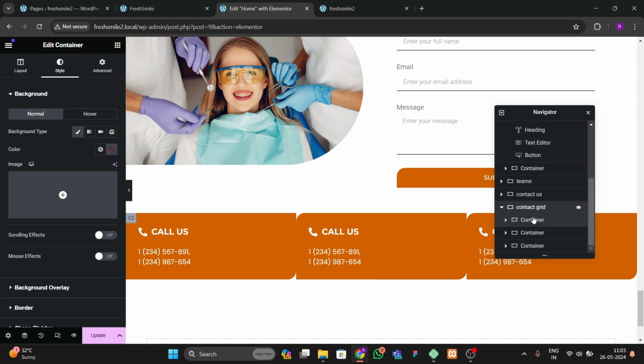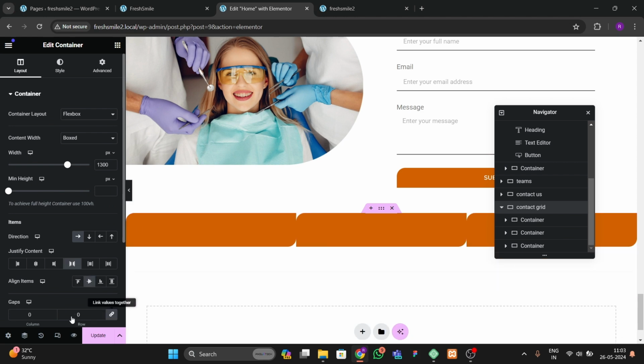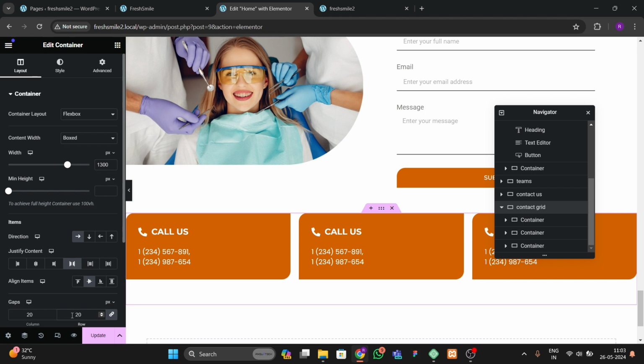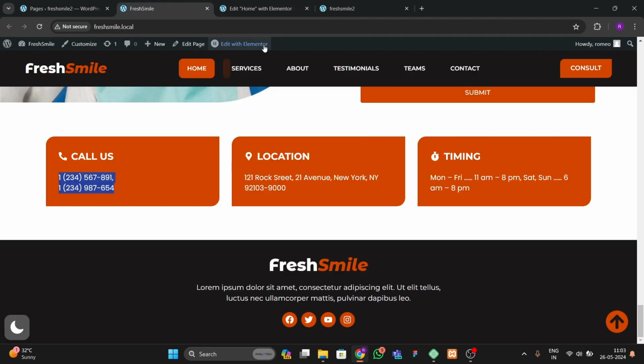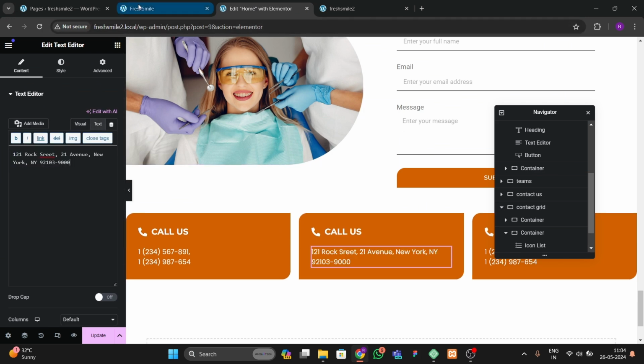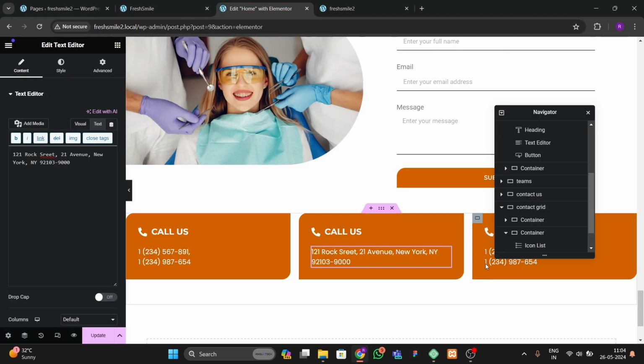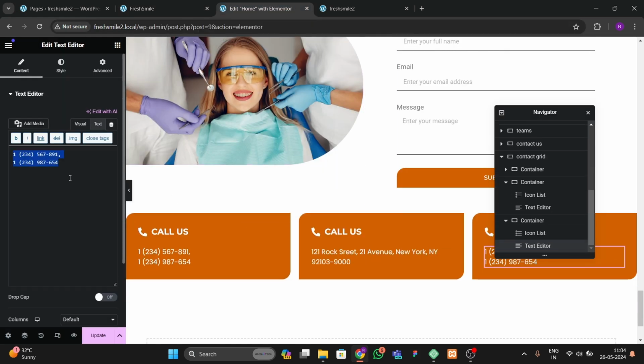Okay, then here in the contact grid we have to go to the layout, and here we're gonna go to the space between center, and here we're gonna write 50, or we're gonna write 20 like this. Okay, now we just have to change the content, and after that we have to just choose this, and here we have to choose this. And after that we have to add the timing here, so you have to just change the content like this. So let me show you how you can do this quickly.